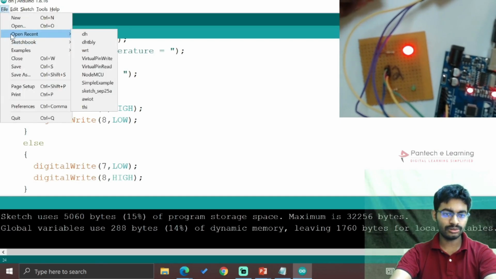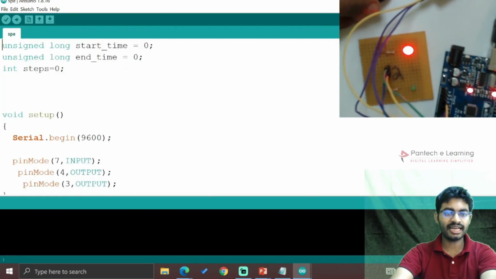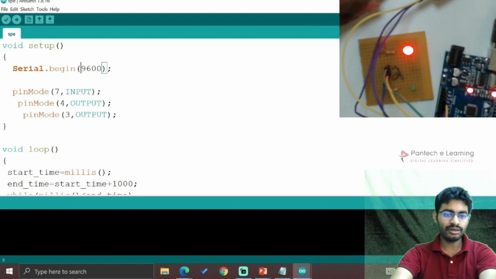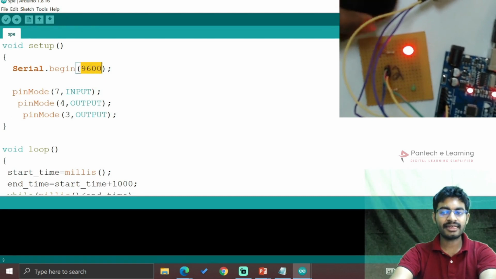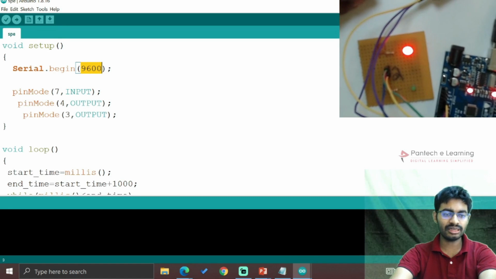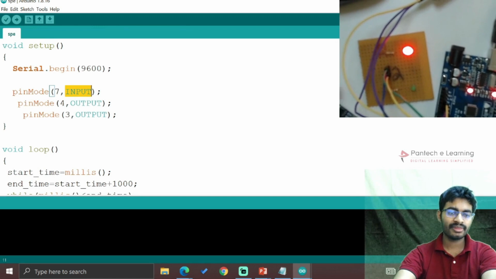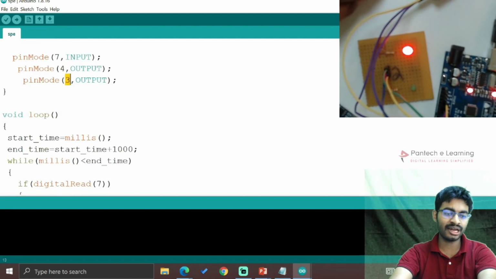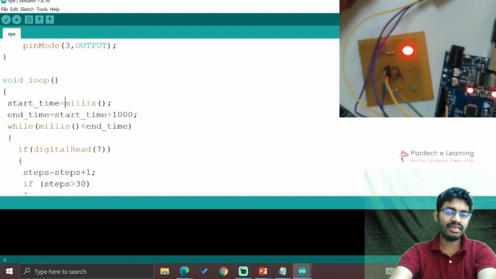Now let us take the code. Here we start the time as 0, the end time is also initially 0, and the number of steps is initially 0. Serial.begin is for communication between the device and the COM port. Then pinMode 7 as input. We take this sensor as input on pin 7, and to indicate with lights we have declared two pins as output, 3 and 4. Now the start time in milliseconds, and the end time will be start time plus 1000. That is known as the end time.